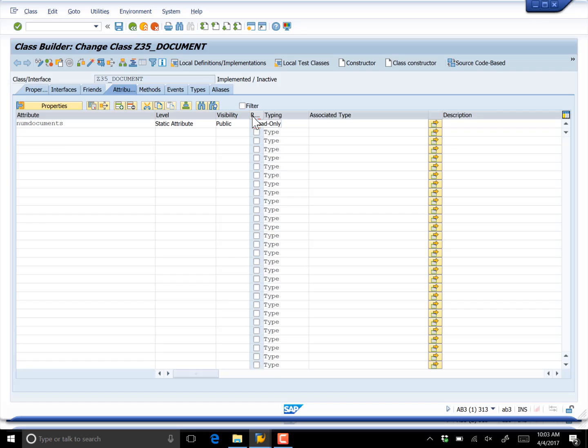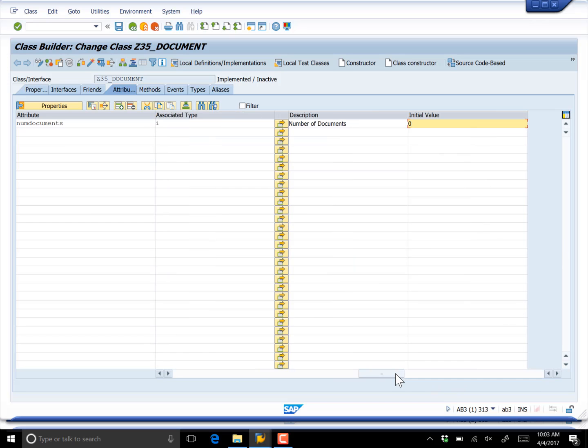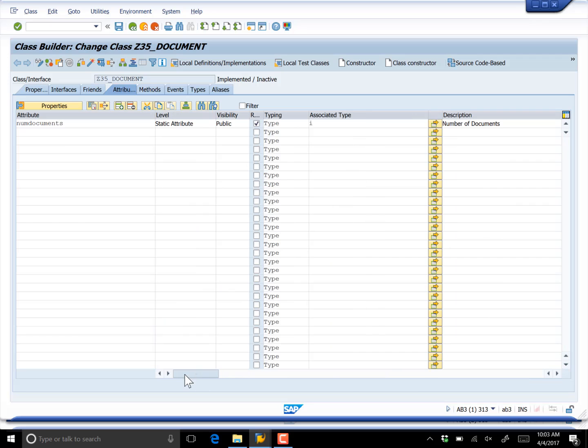This next column that just has the checkbox in it is for read-only, and we do know in fact that it is read-only, so I will toggle that. Then I have here the keyword type, and then what's the associated type? Well, the associated type is I, and if I keep going over here, description, this is number of documents. And then if I scroll over to the right, I have an initial value of 0. And in fact, that is the furthest column over to the right. So there's my num documents attribute added in.